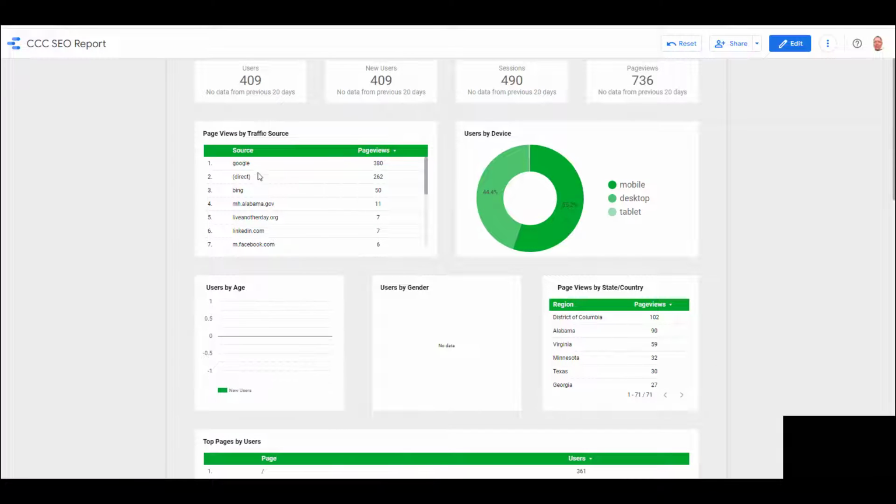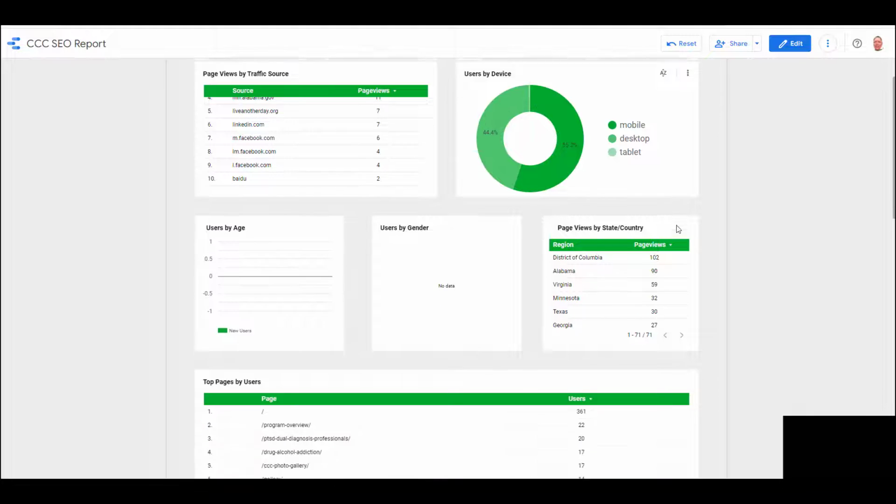Here's their page views by source. So you can see Google is the primary source. Then you got Bing, and you got some other websites and Facebook. 55% are on mobile, and then 44% are on desktop. And I think there's a little tiny sliver in here that are on a tablet.